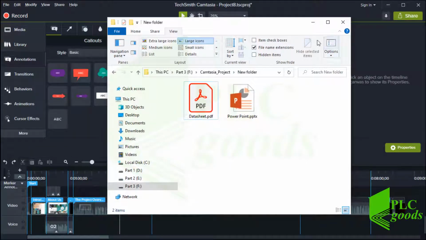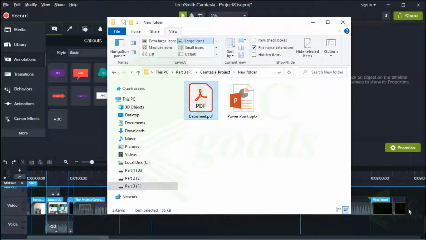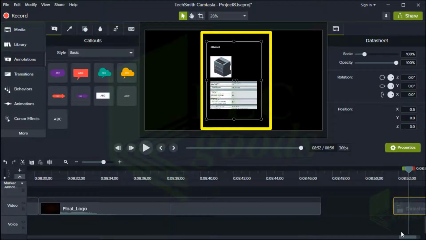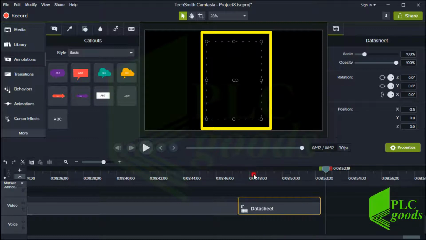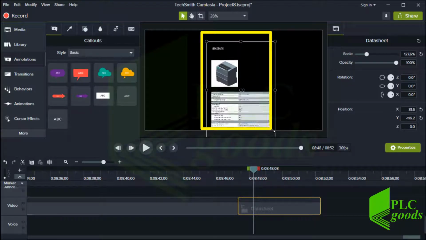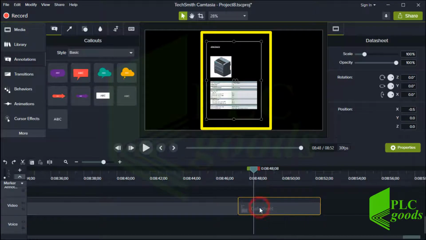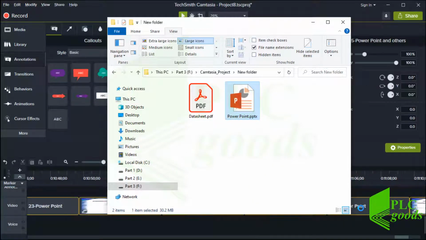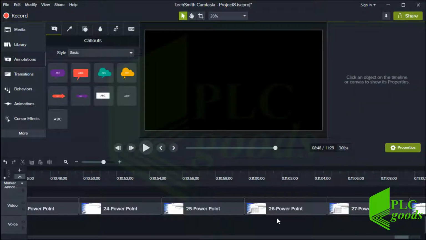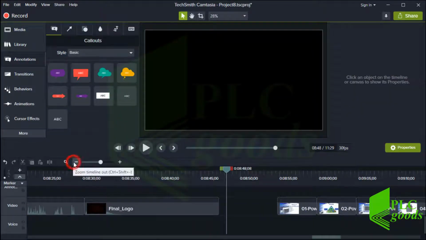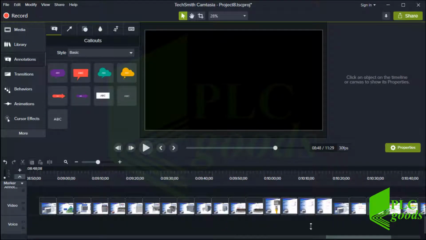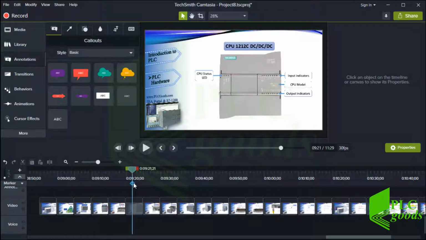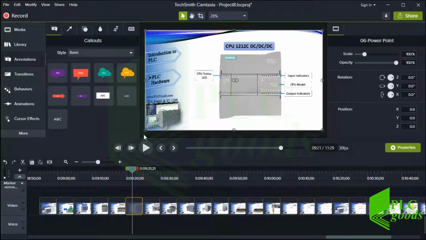First, you can add the first page of a PDF file to your project as an image. It just needs to drag and drop it on the Camtasia. Well, this is the first page of the inserted PDF. Note that it's added as an image and we can't change its text. Similarly, you can drag and drop a PowerPoint file. As you see, all slides of the PowerPoint have been added to my project. Pay attention, each PowerPoint slide was added as an image, and I cannot change its content.